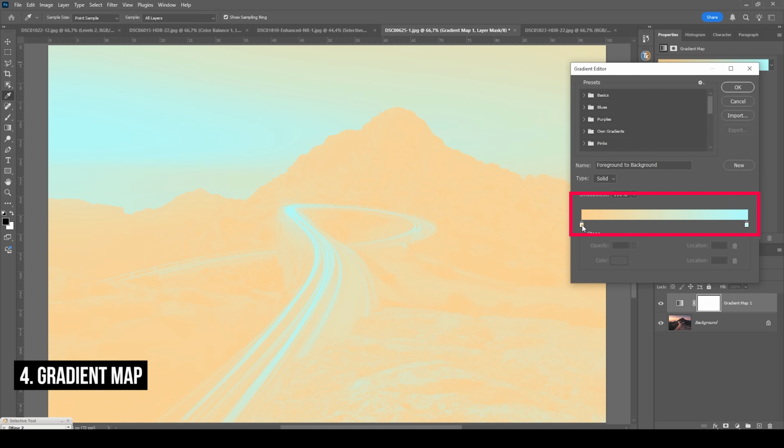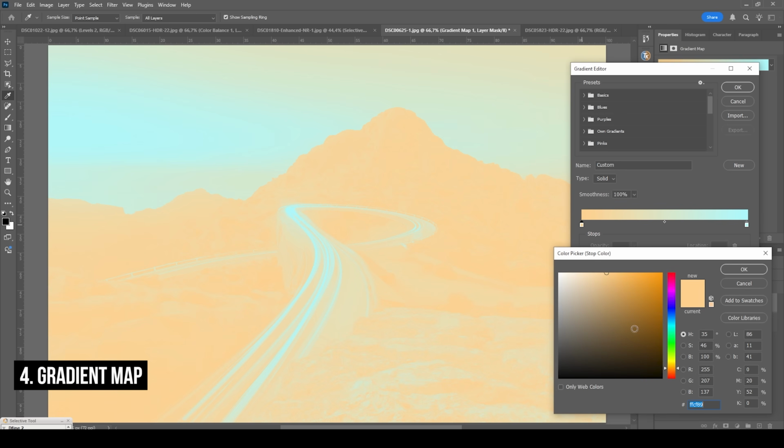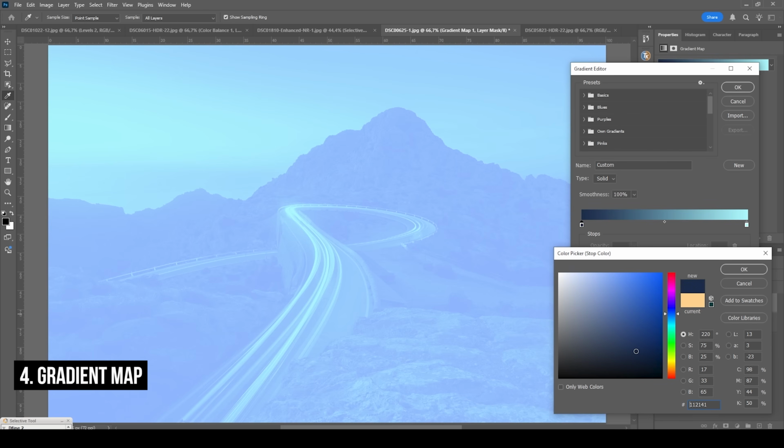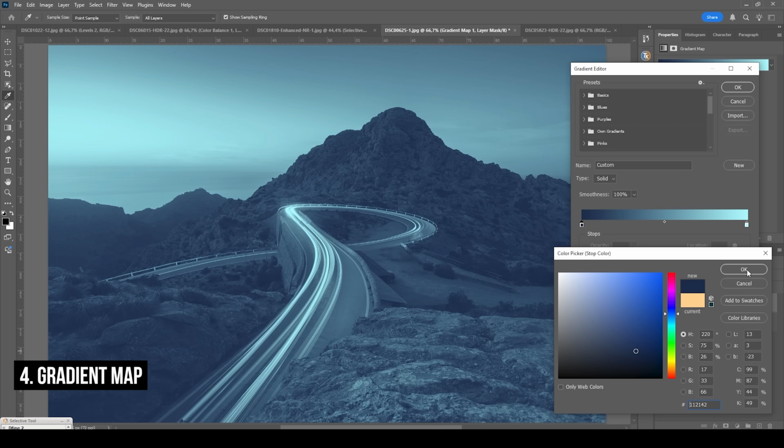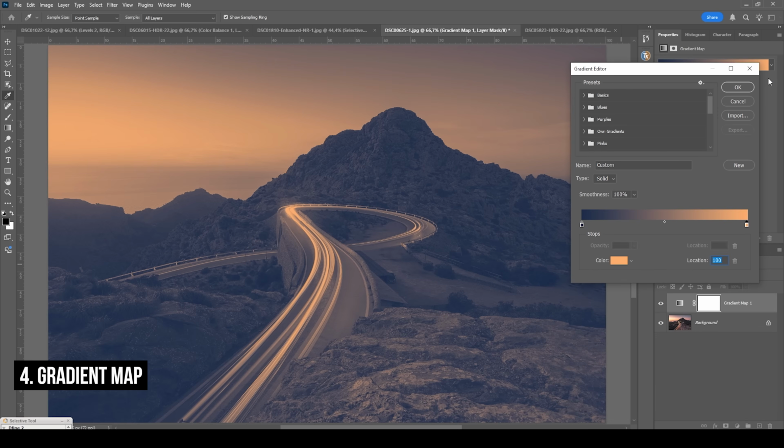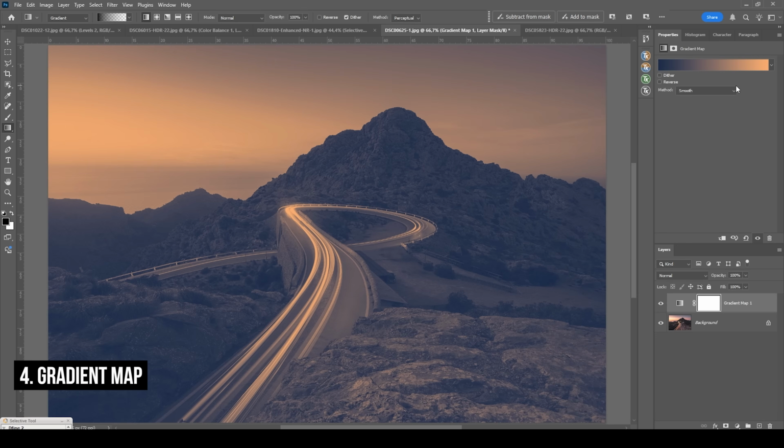We can add colors on the left side. This color will be added to the shadows, while the color on the right side will be added to the highlights. For some classic split toning, take the color for the shadows and we want to apply a very dark cold blue tone to them. So something like this. Okay. Then for the highlights, we want to apply a warm color tone. I want to go with a very healthy saturated orange tone like this. Okay, let's click OK in the gradient editor.